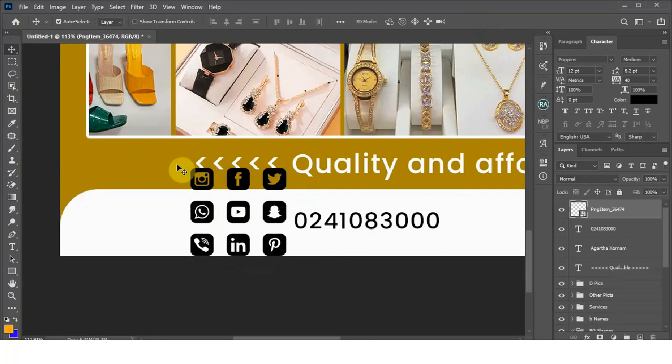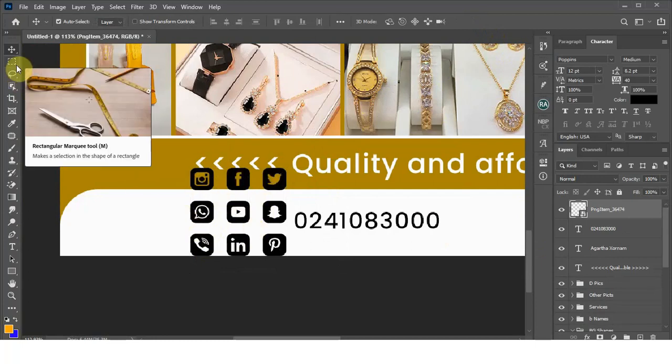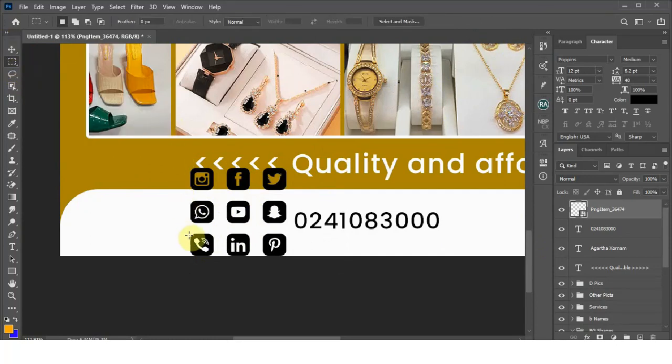So what we want to do is to just cut out some of these ones. So come and select your rectangular marquee tool here, and then you want to select around the number, the call icon here like this, and then you want to press Ctrl J to create a copy. Now after you are done, this is the copy we have here.